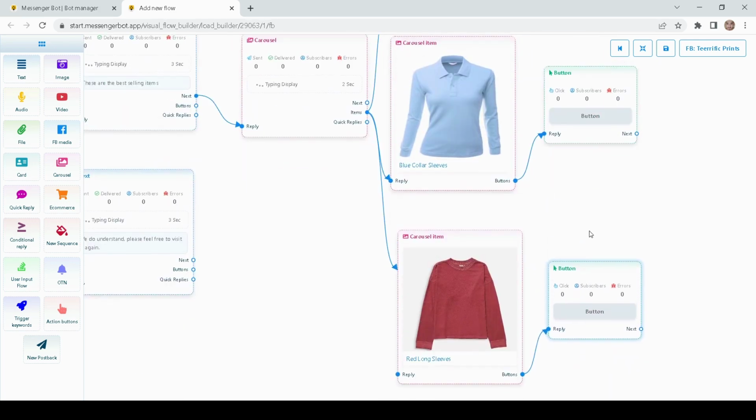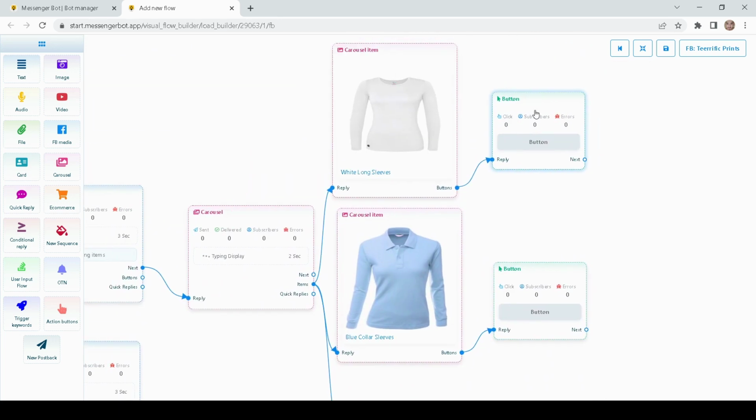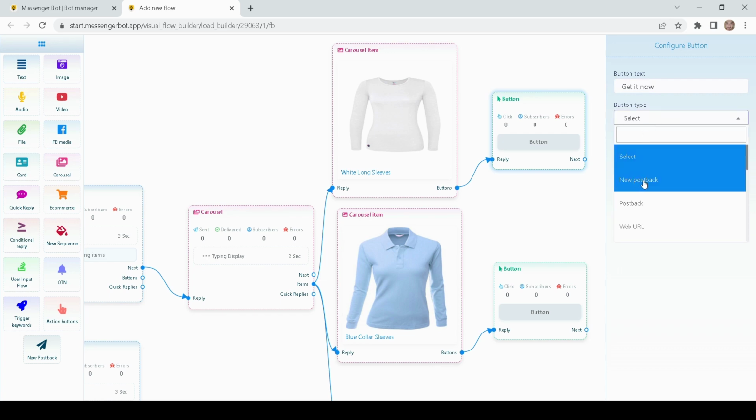Now we will set up the button under them, the buy button. Now double click this button component. Then let's name it here. Get it now. Since this is a new sequence, we need to select the new post back. You also have the option to choose the post back or the web URL if you want to redirect the customer to a website once they click this button, and other options here. But for this tutorial, I will just use the new post back.